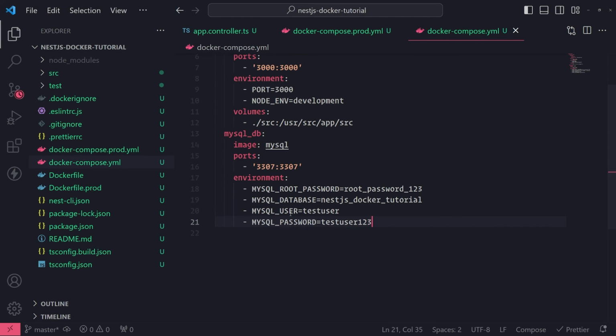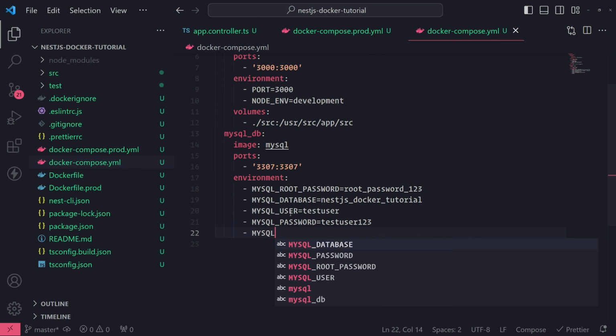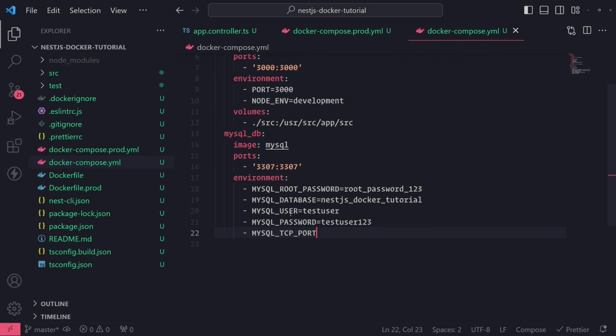I'll do test user 123 as a password. And now finally, we want to also set up the port. So MySQL underscore TCP port, or TCP underscore port like that. And then port 3307. So this will ensure that the SQL server will be running on port 3307. So we are pretty much done with this.